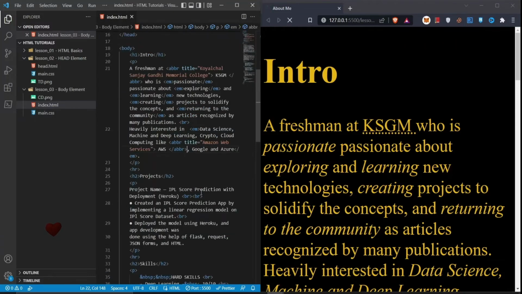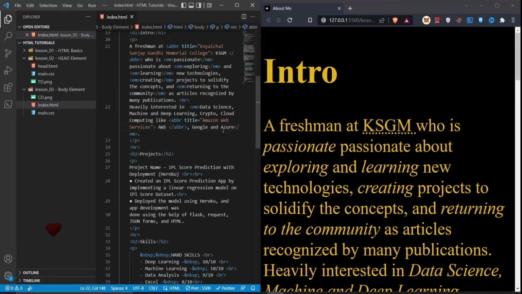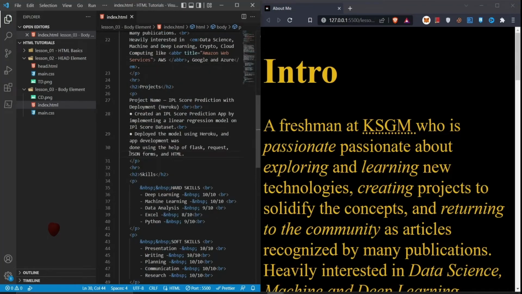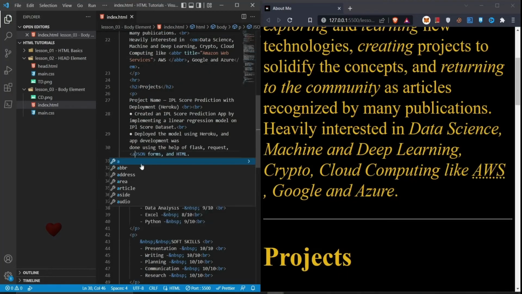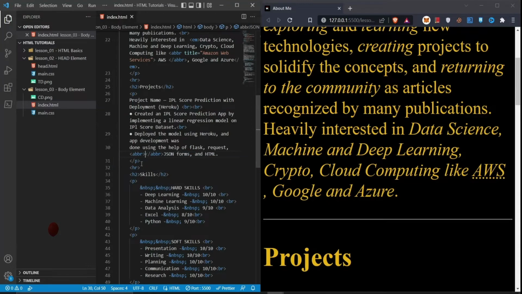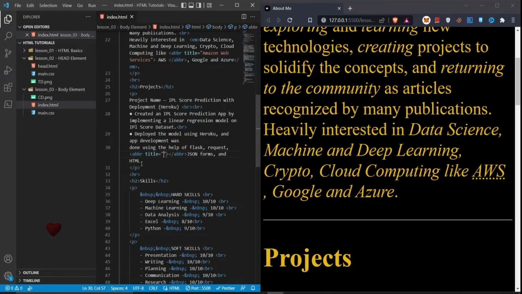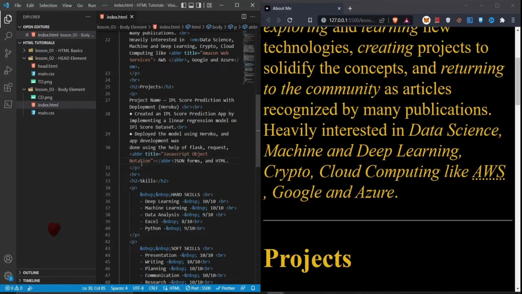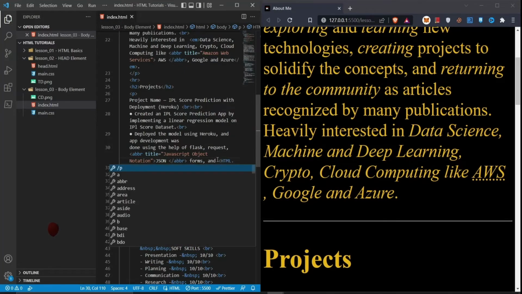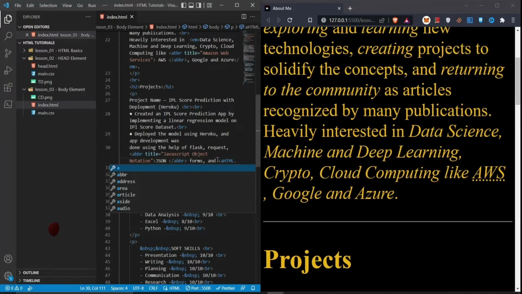Fast forward. Now, Azure, we know that is Microsoft. Let's add this JSON here as well. Also, you should note that ABBR should always work with title. Don't forget to mention the title. Maybe I'm wrong, but let me correct it for the sake of this video. We all know HTML. We are currently learning it, right?